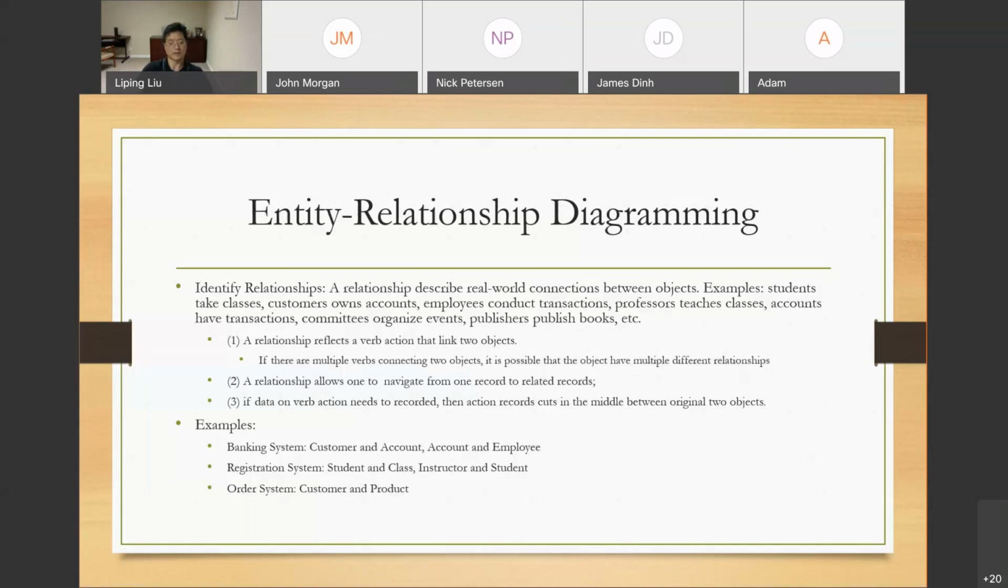Let me think of another example. Suppose we have student clubs. Some students simply serve on committees, and there may also be students who chair committees. So in that case, we have chair committees and serve on committees. There are two different verbs connecting student and committees, so there will be two different relationships.